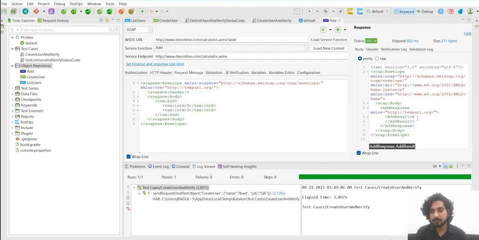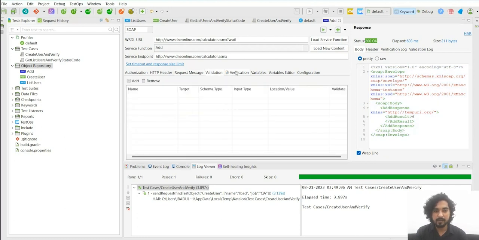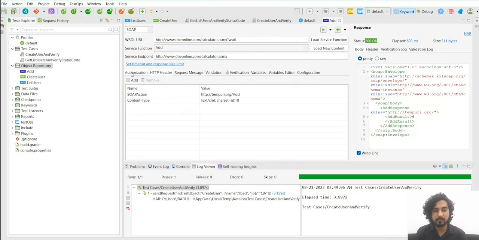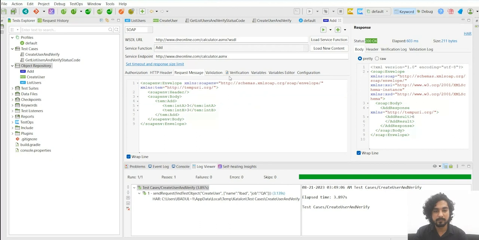Yeah, so we got the response as 6, which is our 3 plus 3, which is our service function add. So 3 plus 3 is 6. So this is how we got our response. And similarly, you can add verifications and validations to it if you want. And you can see that it has automatically added all the header, SOAP action and everything over here. Content type, XML and everything.